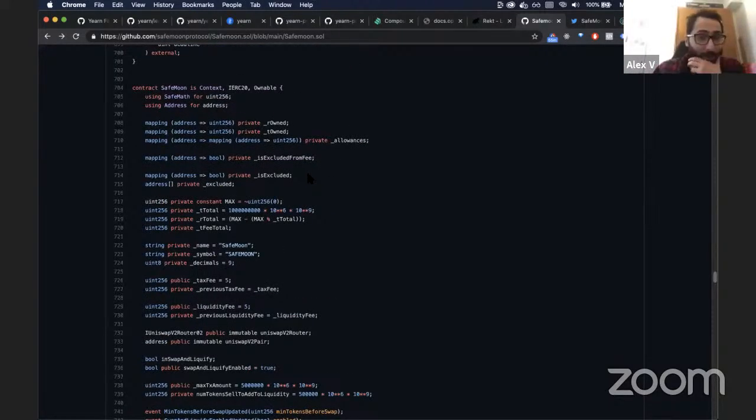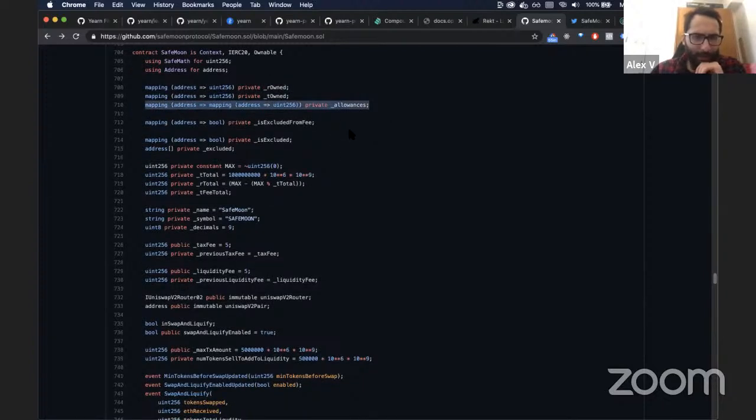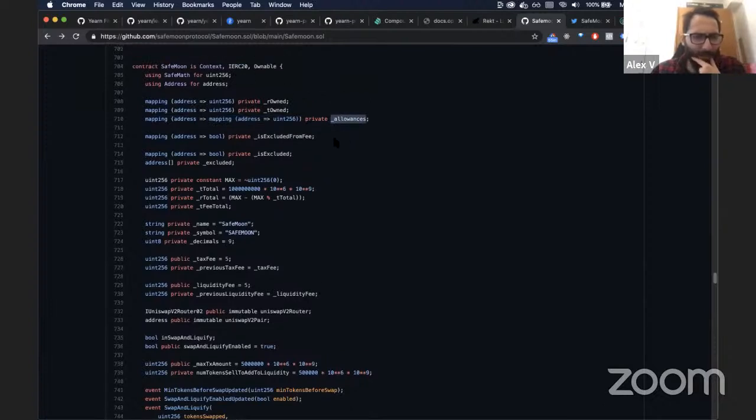Next up, SafeMoon is Context. Basically, this is the declaration of the SafeMoon contract. SafeMoon is Context, IERC20, and Ownable. It uses SafeMath. It has an address. We see _rOwned and _tOwned, mappings between addresses and amounts. They're going to be private. We also see the allowances. Then there's _isExcludedFromFee. Basically, there may be somebody that doesn't pay fees.